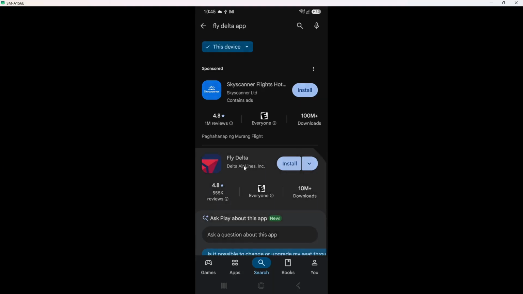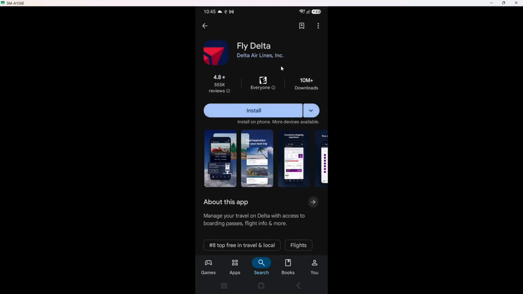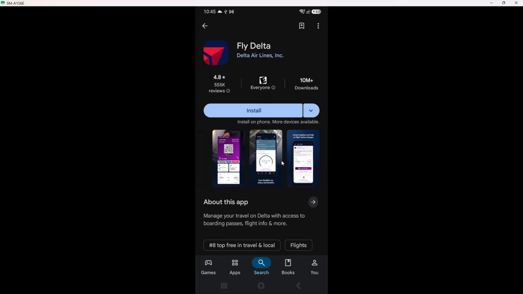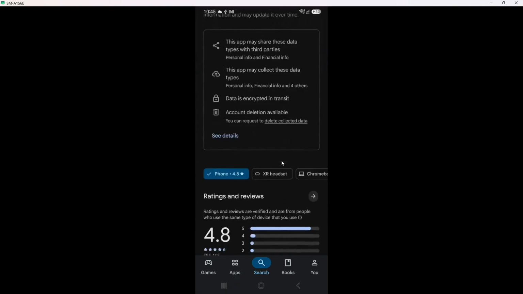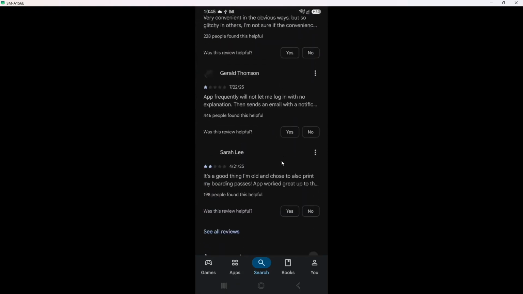Now tap on Fly Delta by Delta Airlines Inc. This action will take you to the app's page. Here, you will see more information about the app, including its features and user ratings. This page is designed to help you understand what the app offers before you download it. It is reassuring to know what to expect. You can read through the description and user reviews to get a sense of how well the app performs.